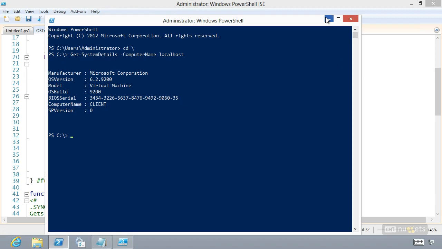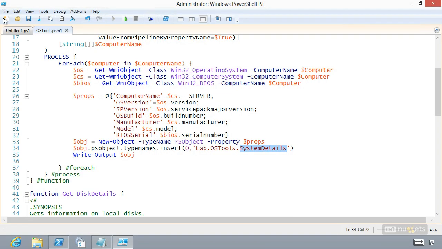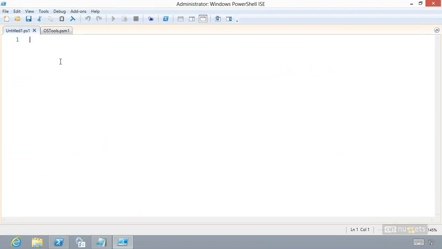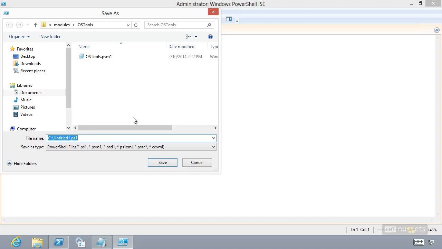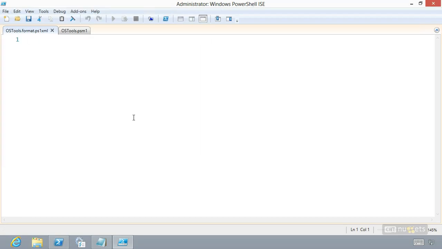Now this is going to require me to make a new file. And I'm going to save this in my C folder as ostools.format.ps1xml. There's no reason it has to be called OS Tools. The .format.ps1xml is important. You can call this anything you want to. I'm doing that just because it's easier for me to tie these things together in my head. So I'll put that in the root of my C drive.